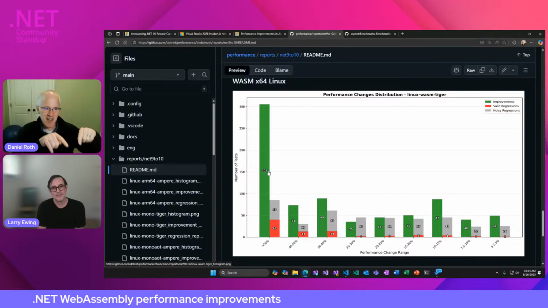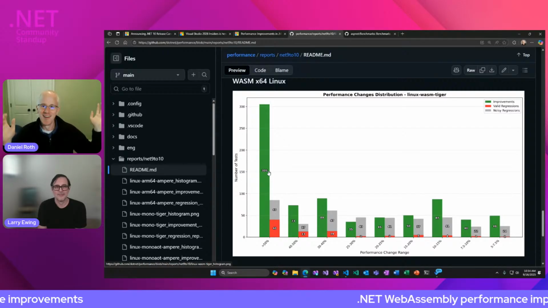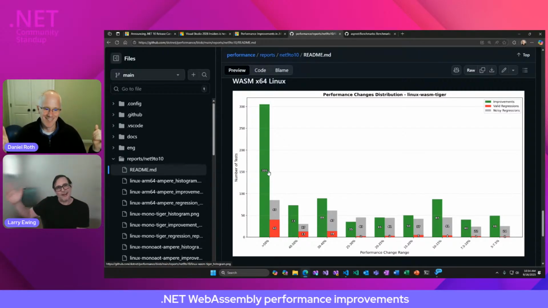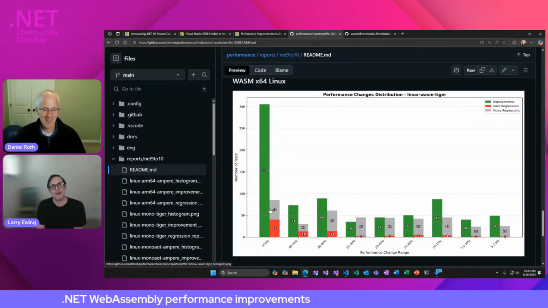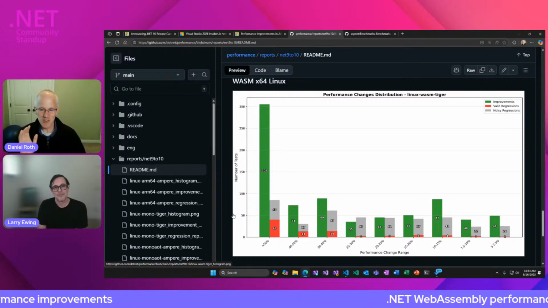So this is not actually showing performance improvements for a specific benchmark. This is just a count of the benchmarks that we ran. Yeah, of all of the thousands of benchmarks we run, have some regressed, have some improved? What does it look like? So green on this chart is good. Green means that it improved by some amount.